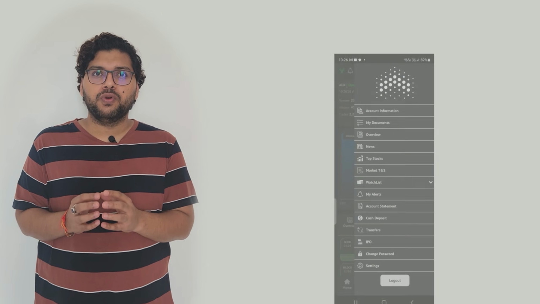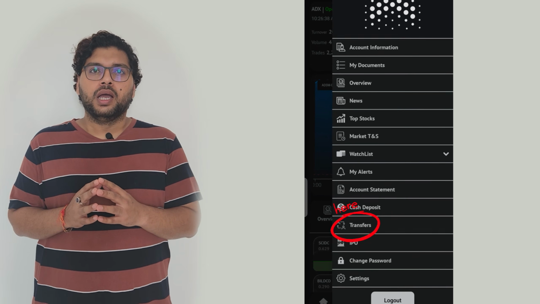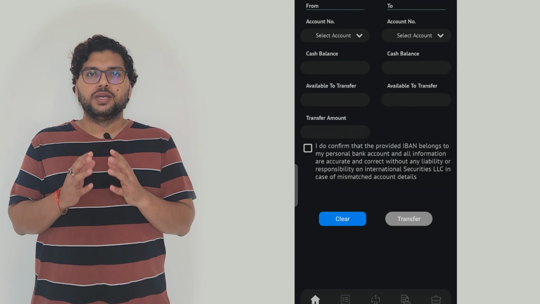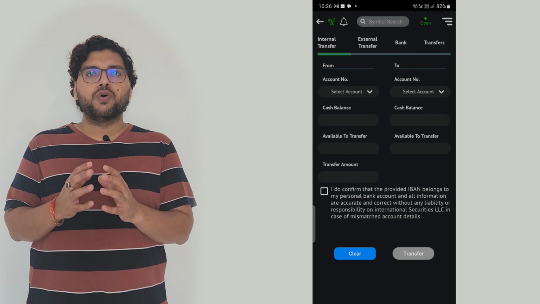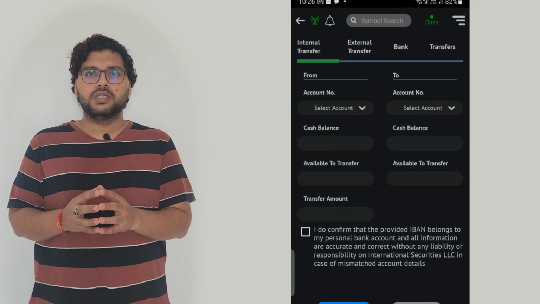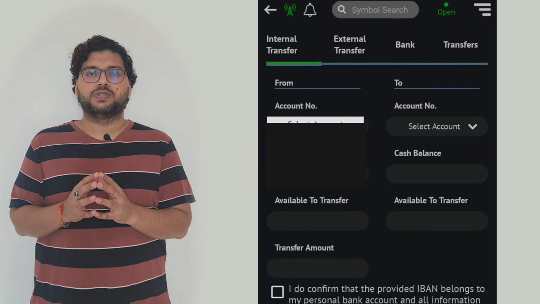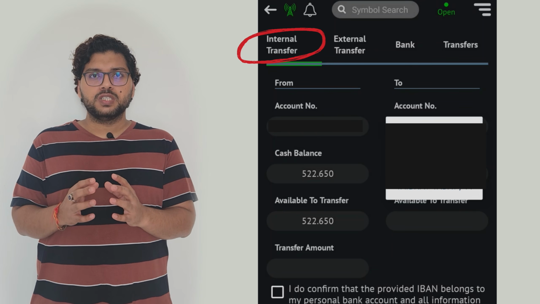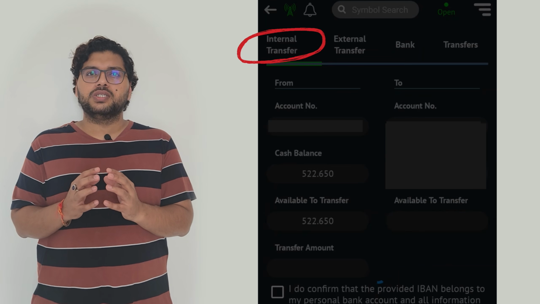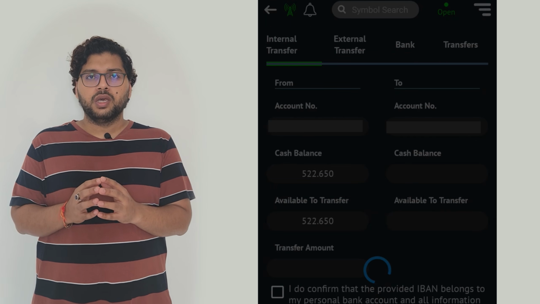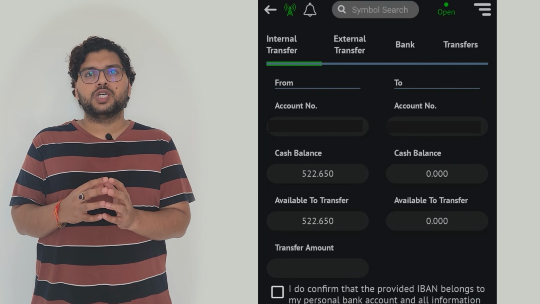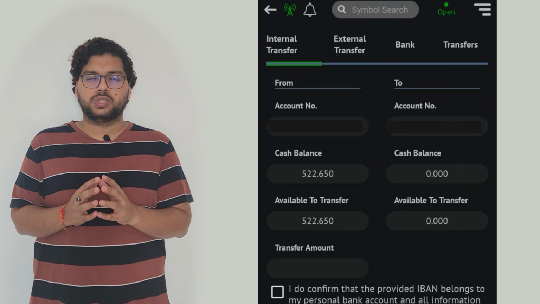To do that, you have to again go to the menu at the top. And this time you have to search for transfers. Once you tap on transfers, you will get a new screen with 4 options: internal transfers, external transfers, banks and transfers. So first, internal transfers is to transfer your money within your International Securities account. You can see in this option we have normal and margin accounts. So if you wish to transfer from normal to margin account, you can use this option.